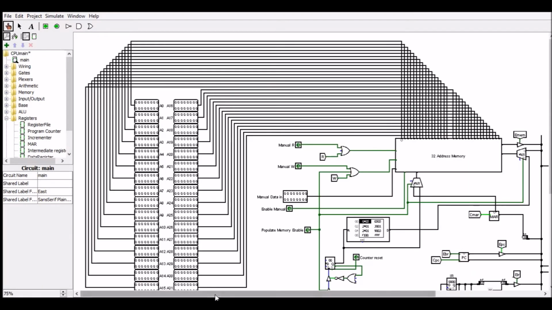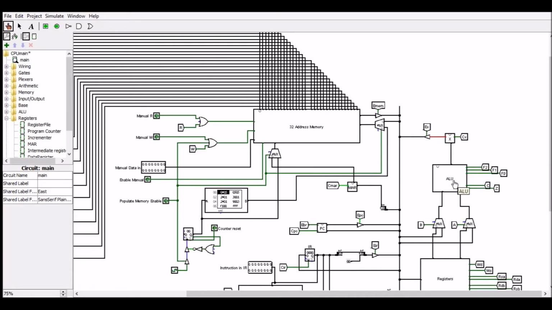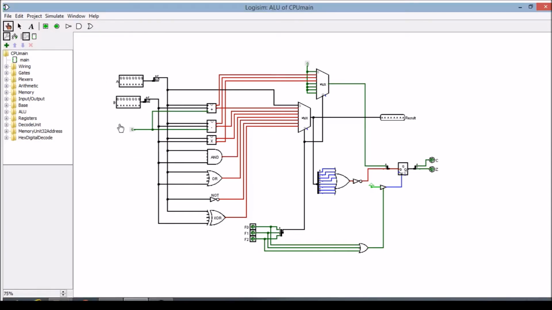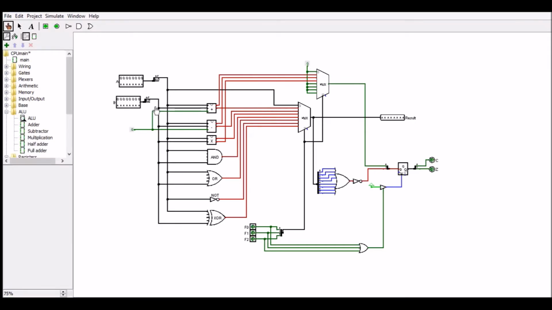Back to the main. The ALU controls or performs all of the operations in the CPU itself. So if we go into the ALU circuit and have a look at it, it contains an adder circuit, a subtractor circuit, a multiplication circuit, and AND, OR, NOT, and XOR gates. The ALU takes two 16-bit inputs, but only performs the operations on two 8-bit words because of the 16-bit numbers necessary to travel along the bus.